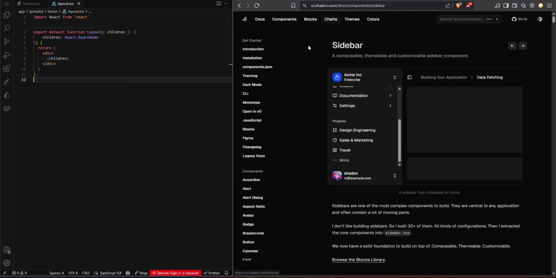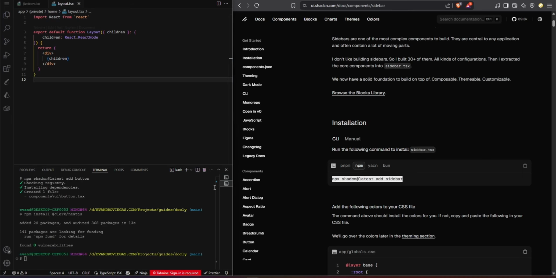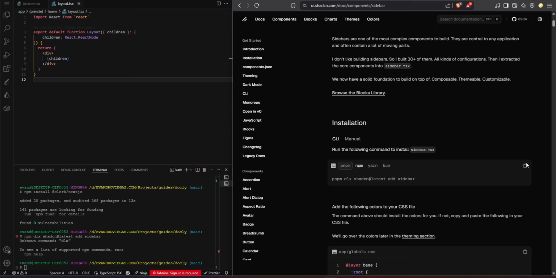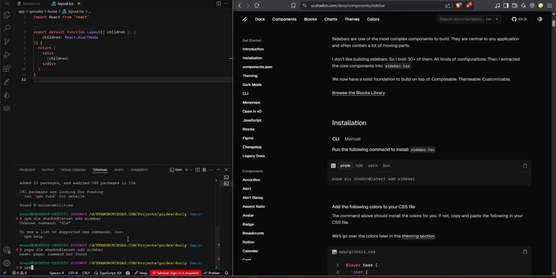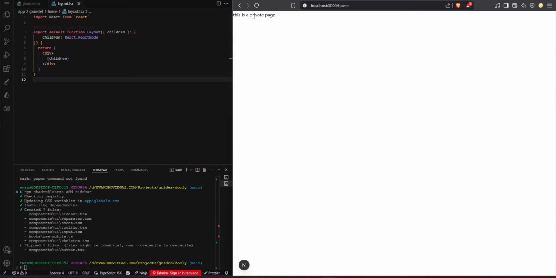Our application is going to include a sidebar. We are going to use the shadcn component named sidebar to create a sidebar for our homepage, and for this we need to install it. Okay, so I'm going to use npx shadcn latest add sidebar. Make sure you add this command into your terminal. So it's going to be npx shadcn latest add sidebar, like so. Nice. And now we can go back to our home page.